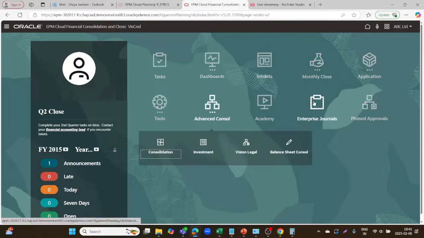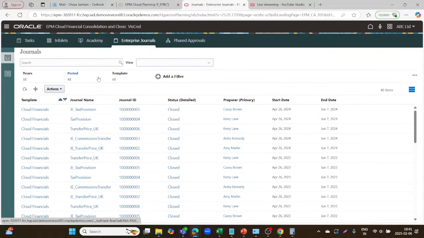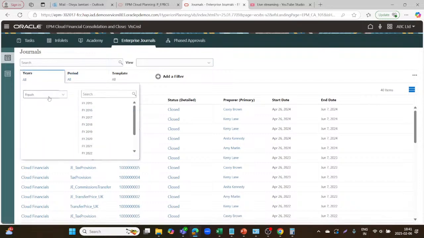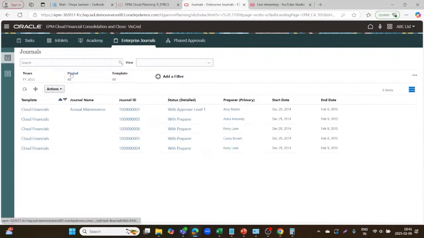Okay, now if you come to this enterprise journal, this is an administrator who has created the journal. Now what all things will the admin see? Now from the year, if you select your correct point of view, that is FY15, period is okay, all periods selected, template is all. So you can see this annual maintenance has been done by the MN and this is with the approver level 1.